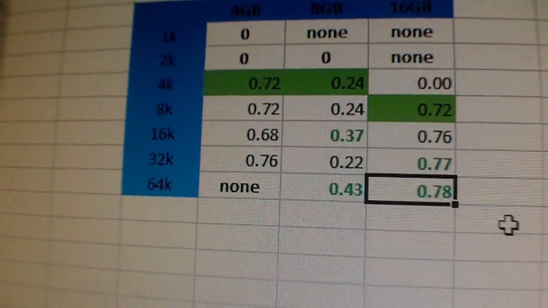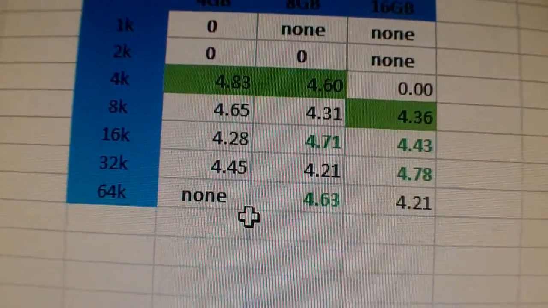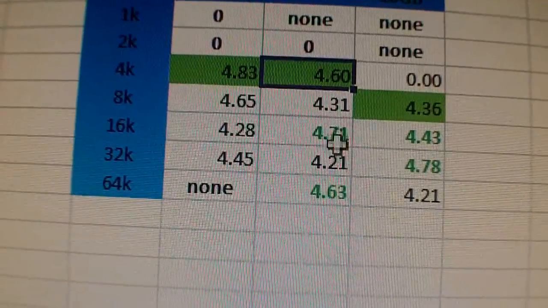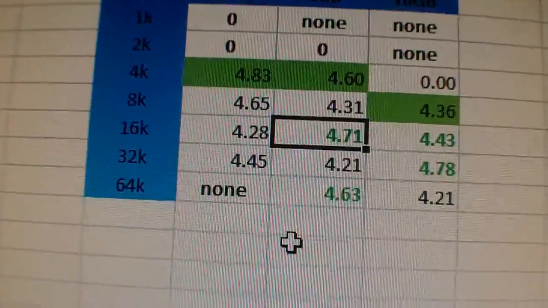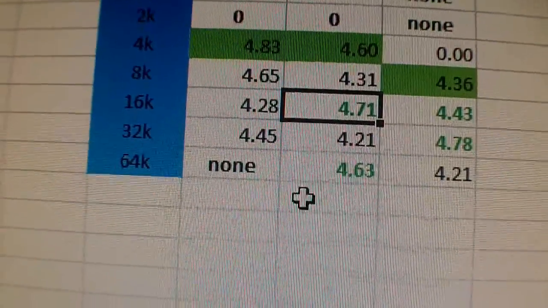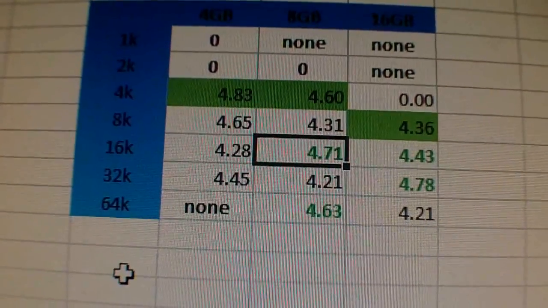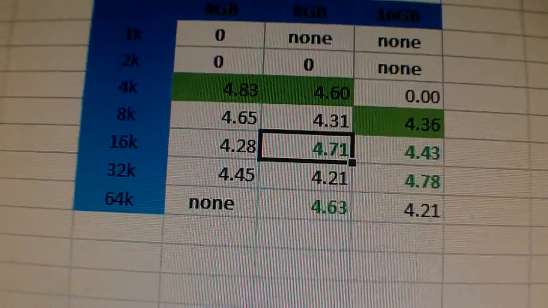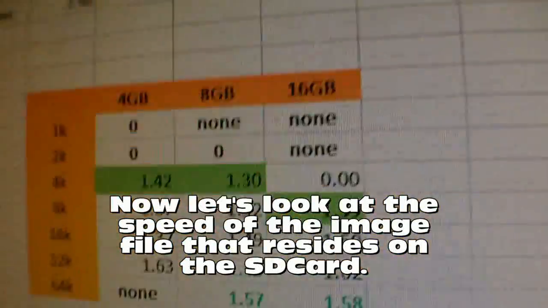Now that's on the writing times. On the reading times, I also got a slight increase, 0.6, 0.3, 0.7, 0.71 was pretty good for the 8 gigabyte card. Now that's the benchmark of the SD card itself. Now let's take a look at the benchmark inside the image file.